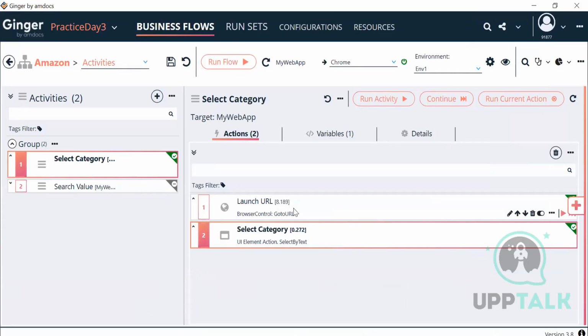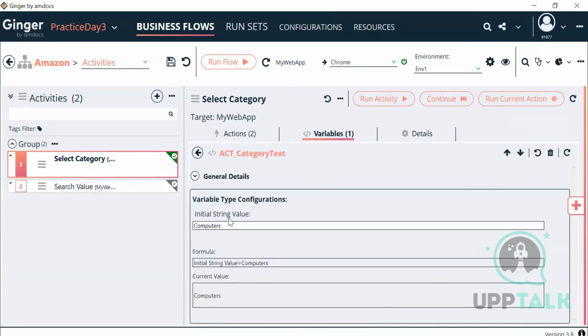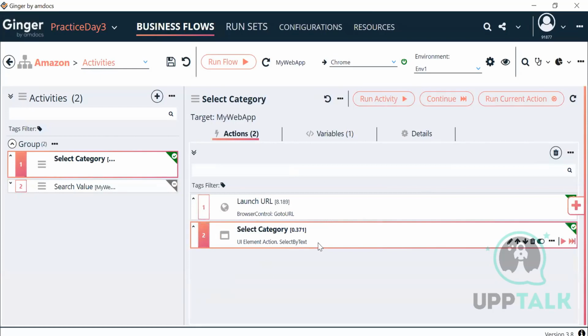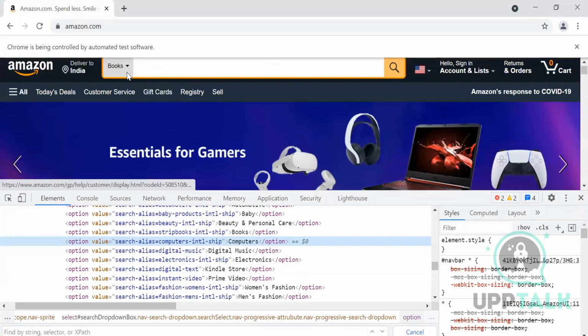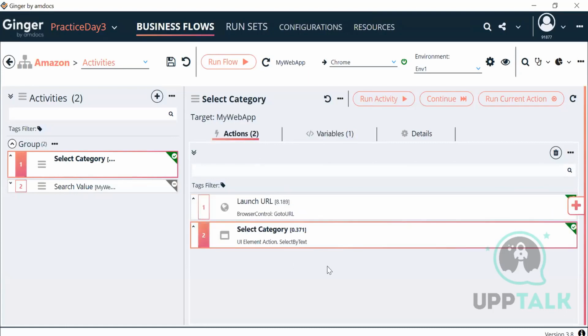So now we have parameterized it. Tomorrow, if I want to, I just change the value from computers to books. If I run this action now, I don't even need to open the action. I just run it and see books is selected, instead of computers. Why? Because in the variable I changed the value from computers to books. That's the beauty of storing them in a variable. If you put it inside a variable, there is no need to open the action and change it again and again.